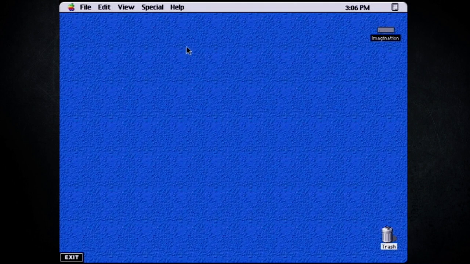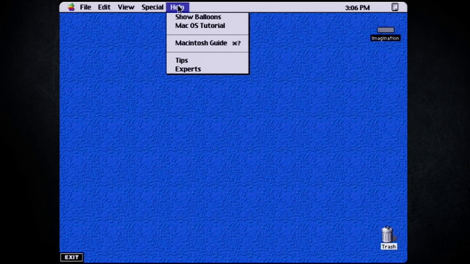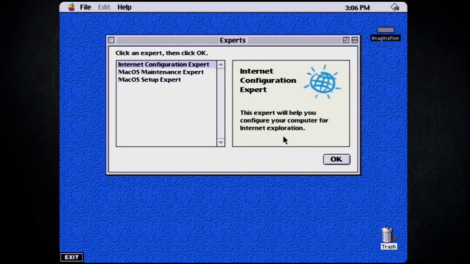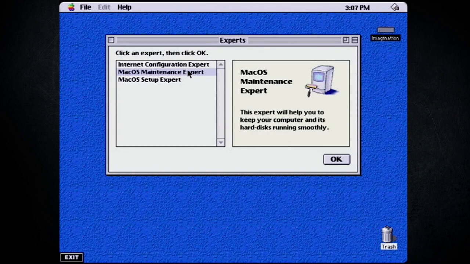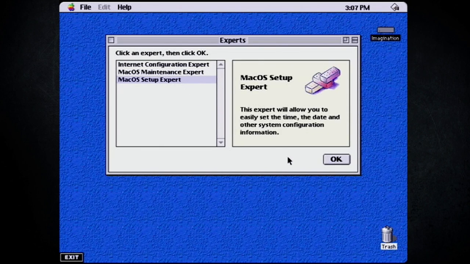One of the new interface elements in Mac OS 8 is a help menu that offers several levels of assistance. As an example of these, let's look at experts. The Internet expert will help you set up your system to connect to the Internet. The maintenance expert can help you keep your computer running smoothly. And the Mac OS setup expert will help you set up your computer and make connections to your local network. Let's take a closer look at the setup expert.